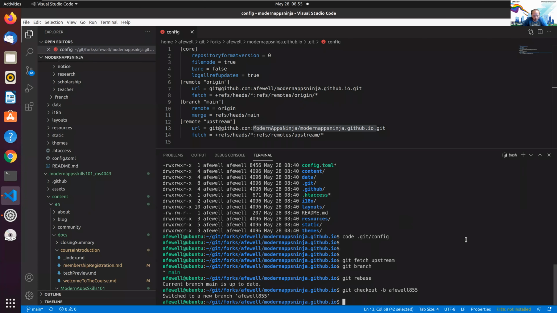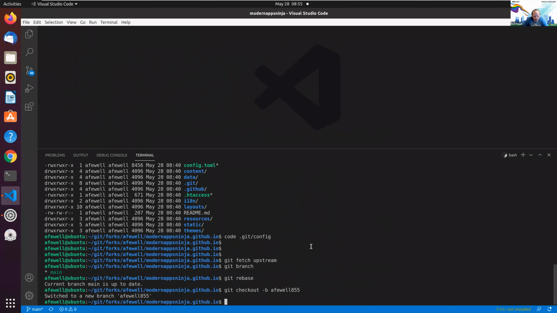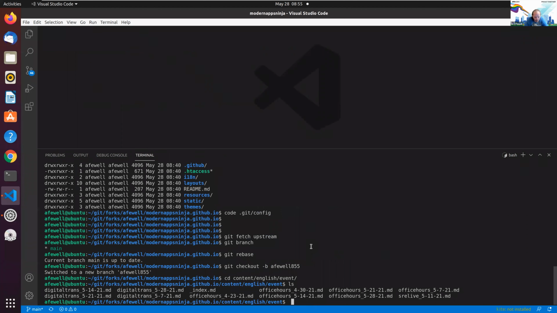And now let's go ahead and close this Explorer. I'm going to close that, and let's go into cd content, English, I don't want to say events, and then we'll say ls. I'm going to copy one of these. Actually, I don't need to copy one of the existing files. I'll just go code. Let's just call this hackathon.md.